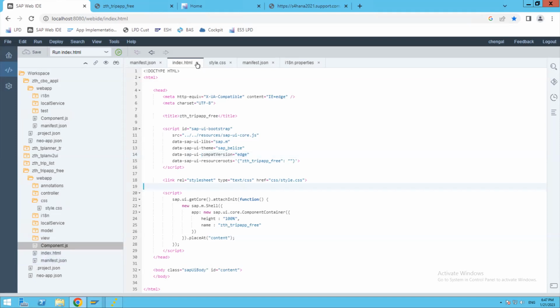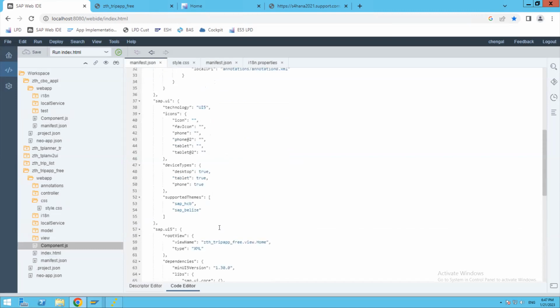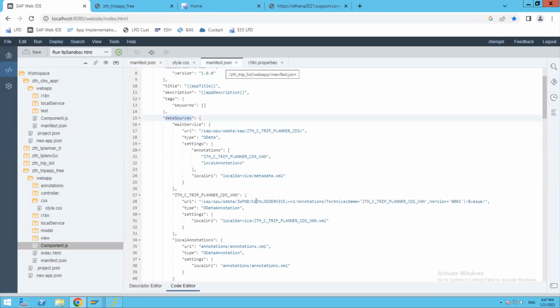So this is a freestyle manifest.json file. And if you look at the list report template based or Fiori elements based manifest.json file, so many things are common, but there will be a few additional things.